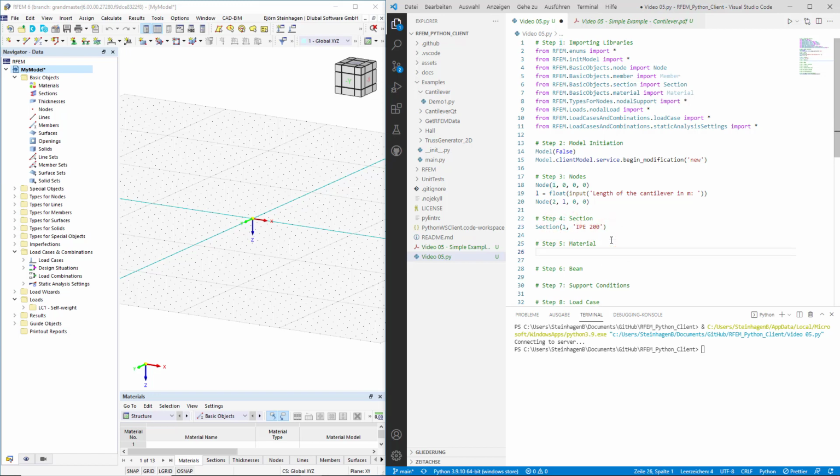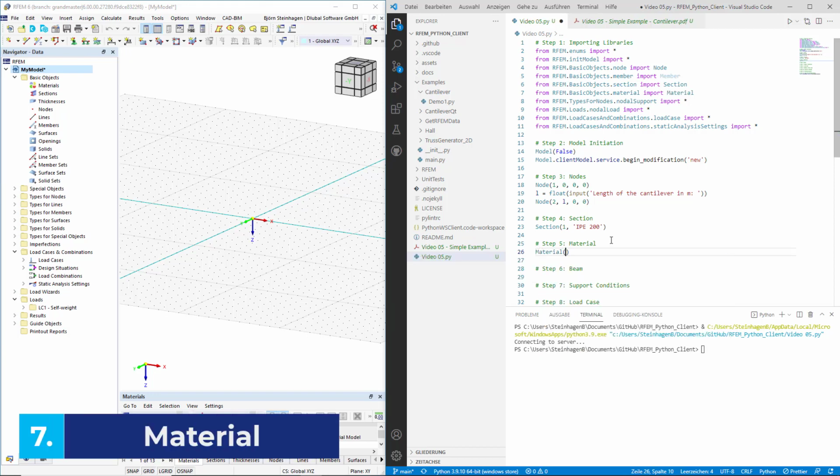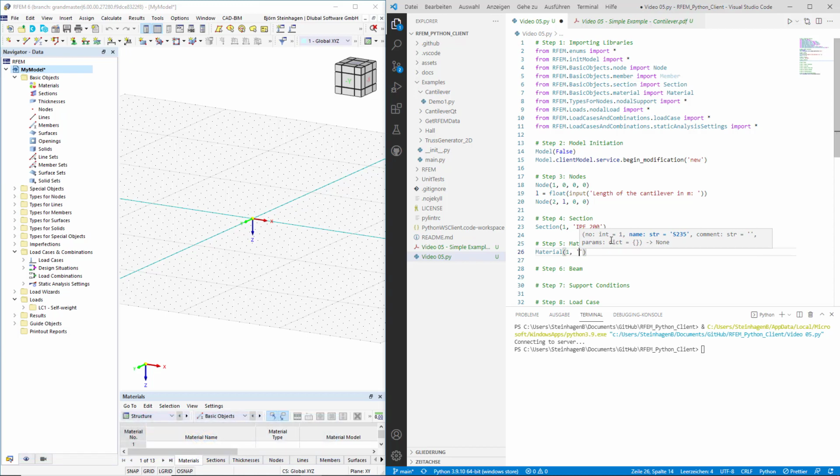The same applies to defining a material. We call the material function and give it a number. We use a standard steel material, namely S235, and can access it from the database the same way we did for the IPE section, with a string. And now with this line we have defined a material number 1 with the steel properties for the class S235.